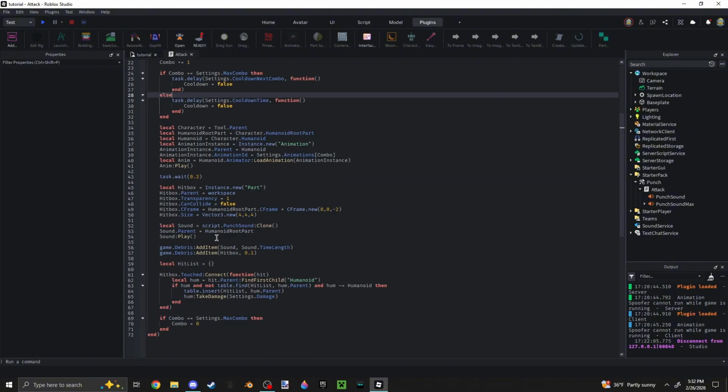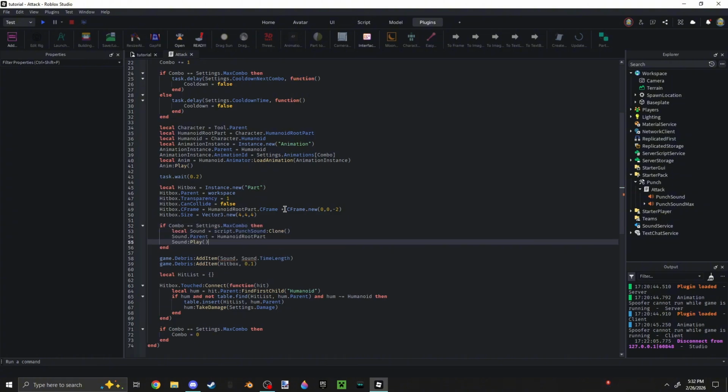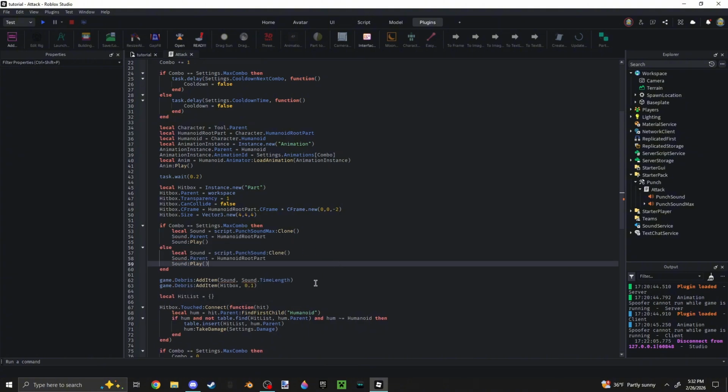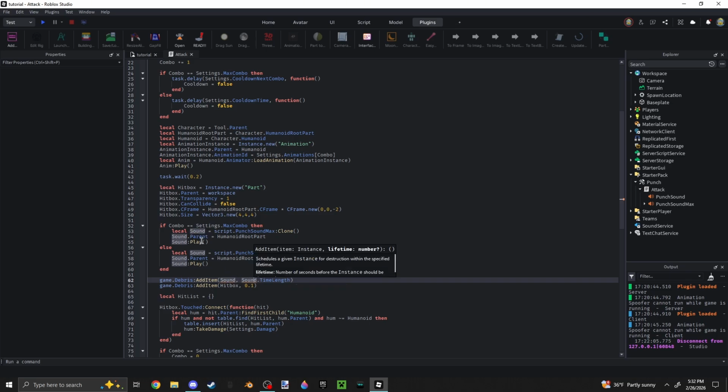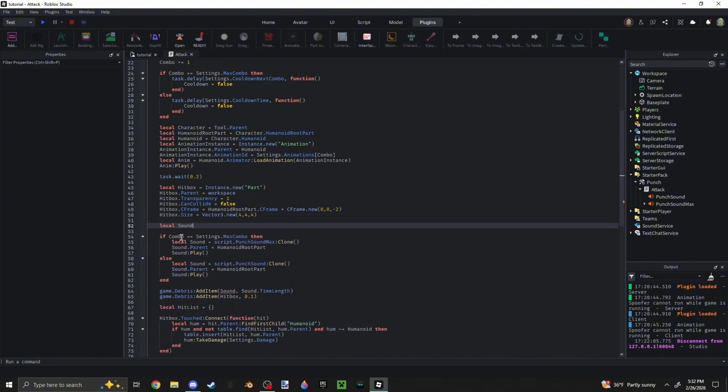Nice. And now for the sound, we'll say if combo is equal to settings dot max combo, then we'll paste that and say punch sound max, and then else just delete that. Nice. Or we're getting the sound down here. So actually what we can do is we can just copy that little bit, and we can say local sound, and then delete the local right here and right here.